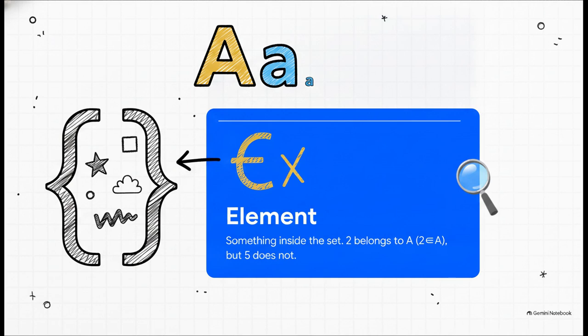See that little curved E symbol on the board? That just means belongs to or is an element of. So 2 belongs to A. But if you cross that symbol out, it means it doesn't live there. So 5 does not belong to A. Oh, and notice the golden rule of naming here. Big capital letters are for the boxes themselves, and small letters are for the toys inside.